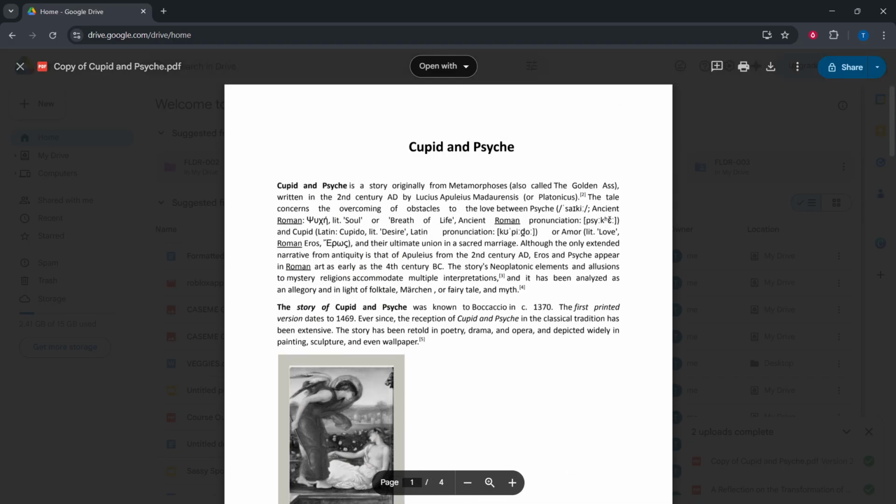That's all there is to it. Go to drive.google.com and sign in, click New, and choose File Upload or Folder Upload. Pick what you need and click Open, or simply drag and drop straight into the browser. With these methods, getting your files into Google Drive is quick, reliable, and easy.